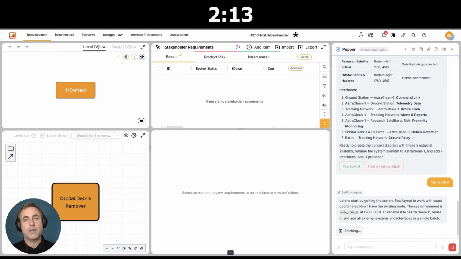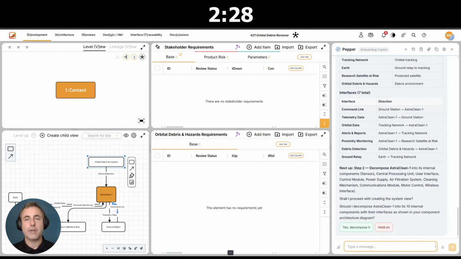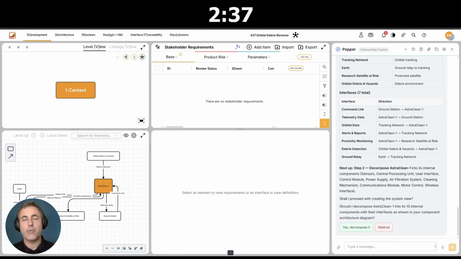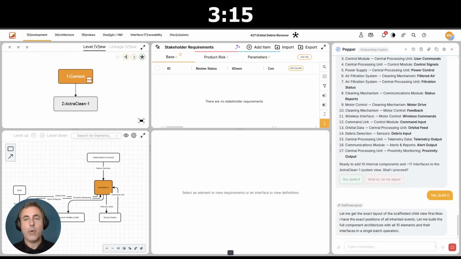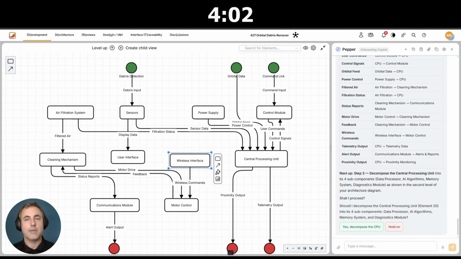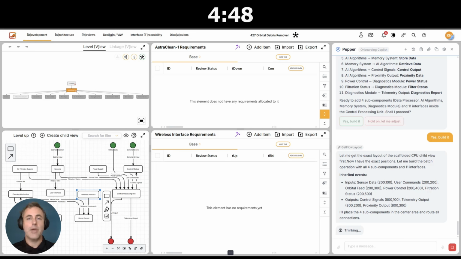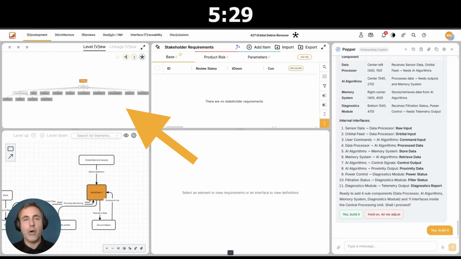And in just a few moments, we will see that now we have a context architecture built, and Pepper already offers us to decompose further. So after reviewing and confirming, we again wait for a few moments, and then we will see that just a few sips of coffee later, we have an architecture that encompasses 3 different levels that we can navigate over. We have all the interfaces and everything ready to start importing requirements.